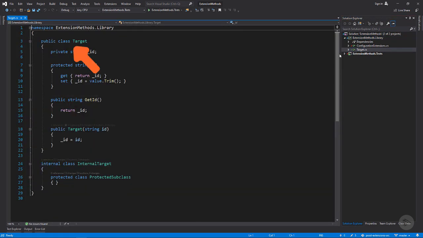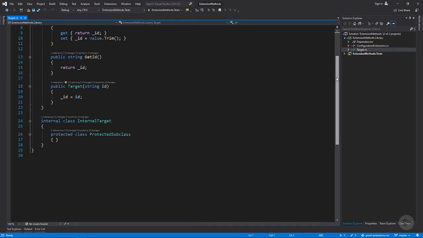I'm going to use a couple of simple classes as the targets for my extension methods. This class is called Target, and it has a private field that stores an ID, and that has a protected property for child classes to get or set the value, and a public method to read the value. I also have an internal class, so this is only accessible inside the same assembly. And that internal class has a nested class which is protected, so I'm just using this to show you how accessibility applies with extension methods.